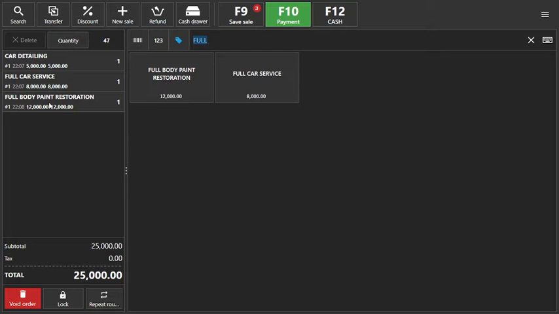Now from here, maybe this person has bargained the full body paint restoration. Maybe it's not fixed. It can be fixed or it cannot be fixed. So maybe he's asking for some discount. Maybe you can give him.